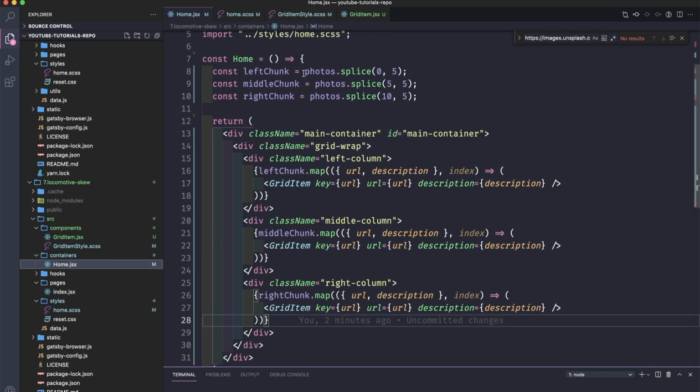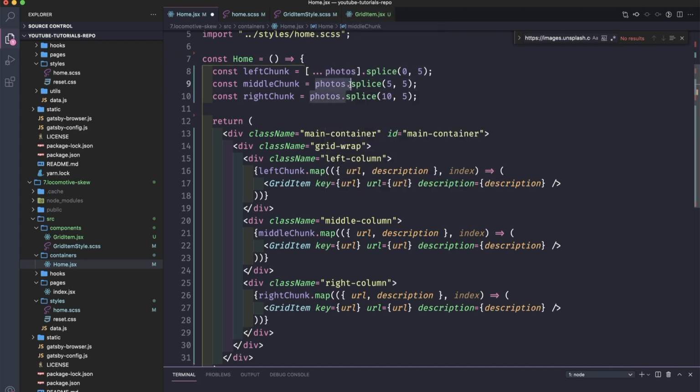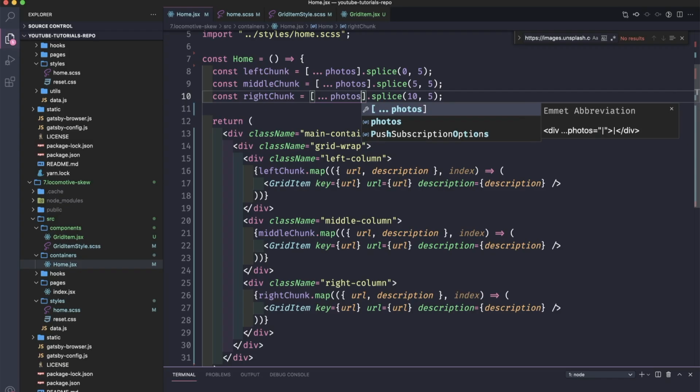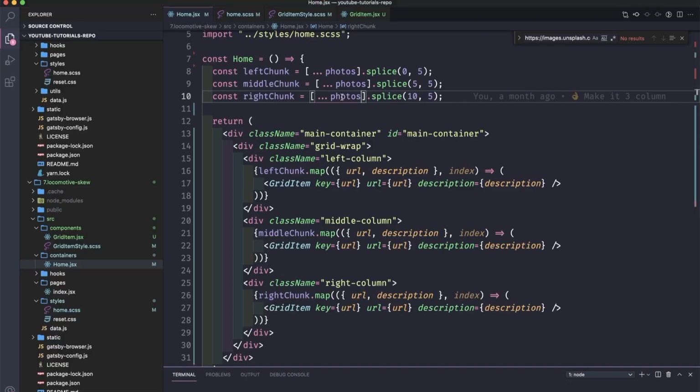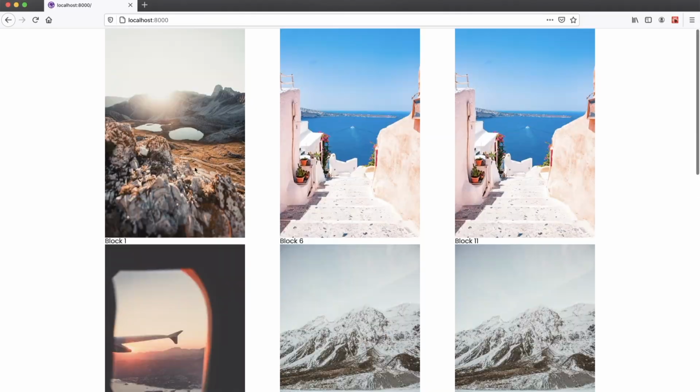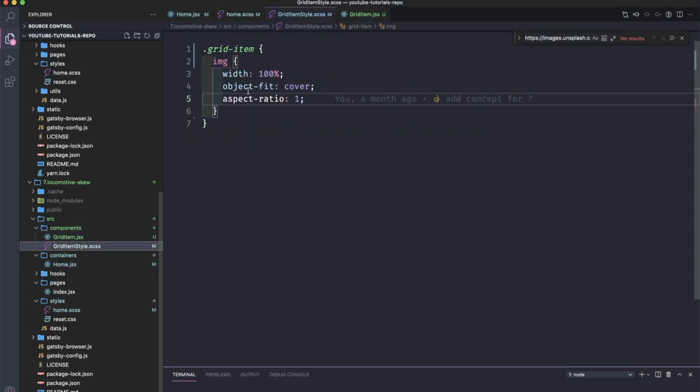Middle, right? I think it's because the photo, the splice is mutable. Photos, brush, yeah. So we kind of have 3 blocks. We need to do minor changes.